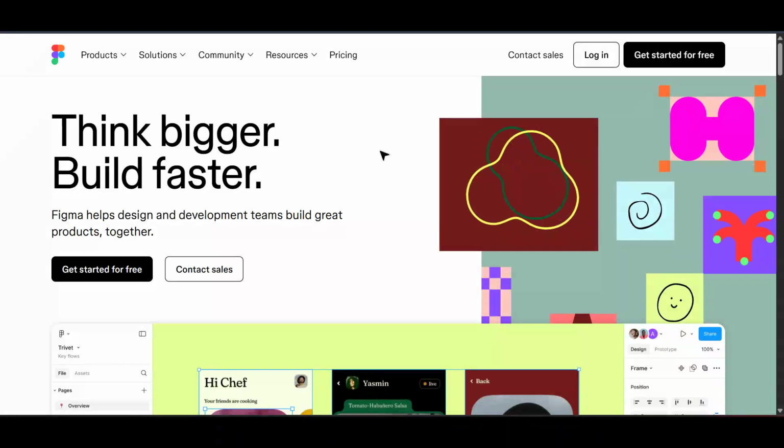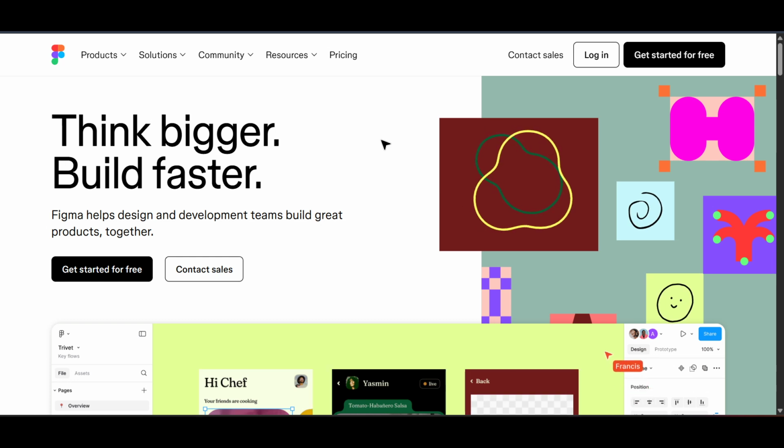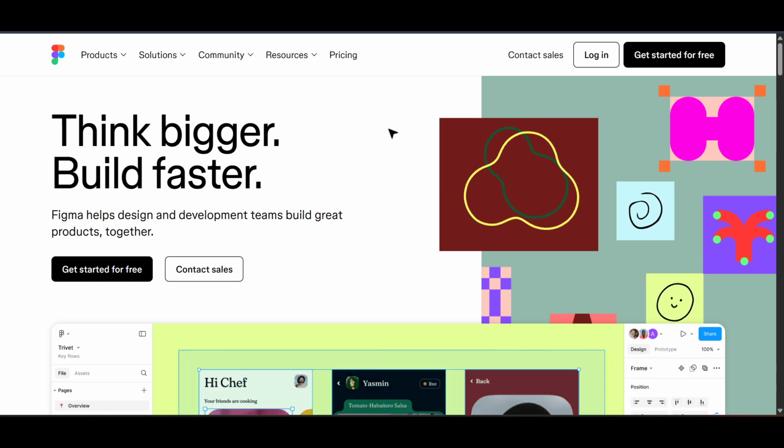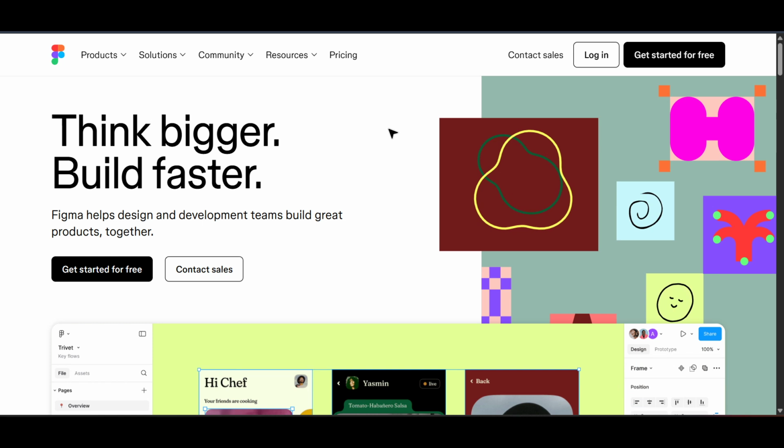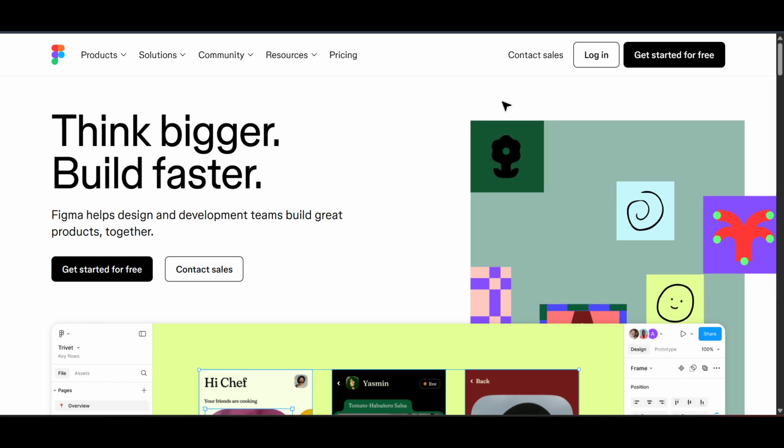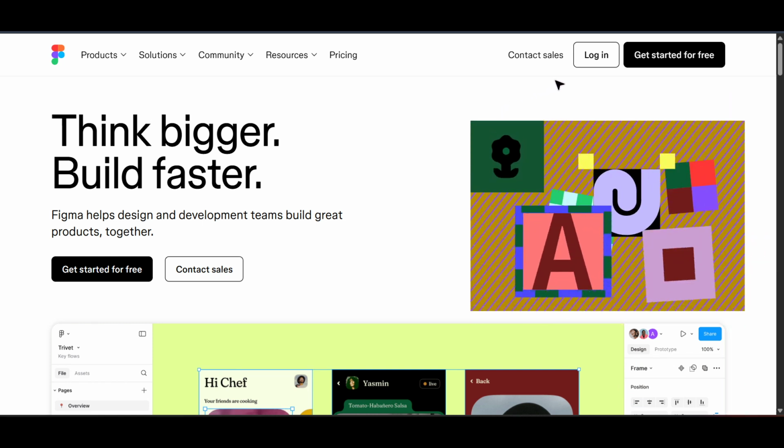In today's video, I'm going to teach you how to create pages in your Figma file. Figma is a powerful collaborative interface design tool, perfect for designers who need to work in sync. Creating pages in Figma can help organize your project efficiently, especially when working on complex designs with multiple screens or components. Let's get started.